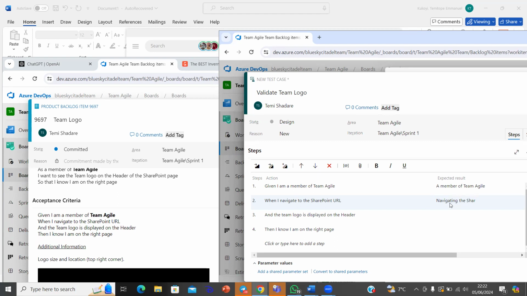You can say it in the past tense. So when I navigated to the SharePoint URL, so navigated to the SharePoint URL, because you want the expected result to be the result of the action you are taking here. So when you navigate to the SharePoint URL, I mean you've navigated to the SharePoint URL. Do you understand? Okay. And then the other one says, and the team logo is displayed on the header.